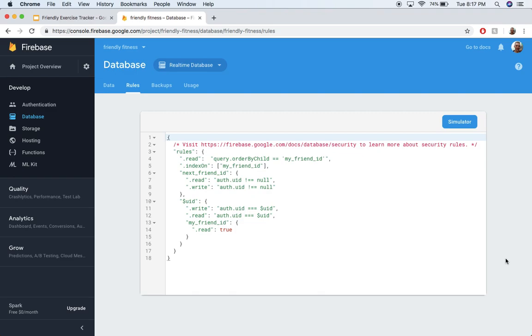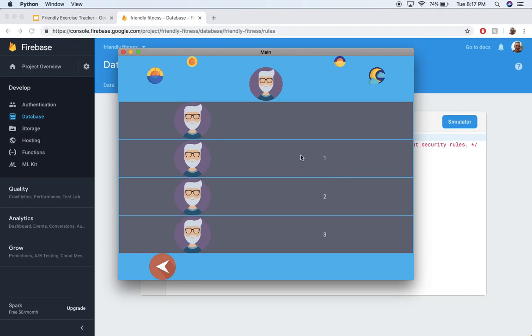In this video, we're going to get the functionality so that when you click on your friend here, right now it does nothing, but when you click on it, it should load up all their workouts on a separate screen. So I'm just going to go ahead and dive right in.